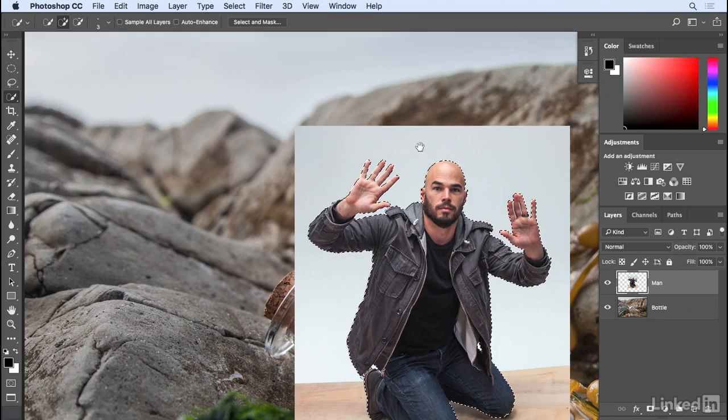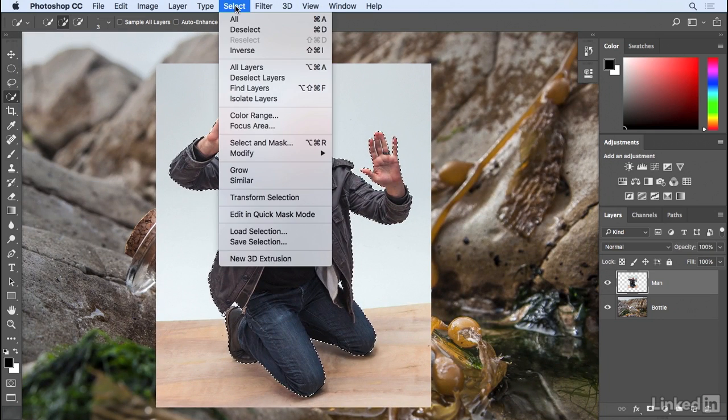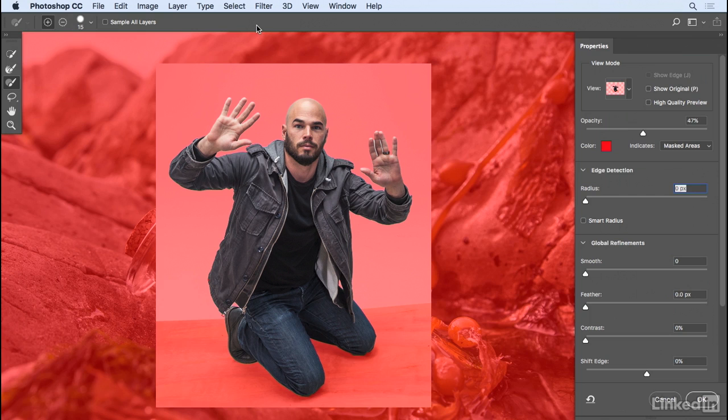All right, so let's go into Select and Mask. There's a couple ways we can get in there. We can go to the Select menu and choose Select and Mask. Or whenever you have a selection tool active, you can just come to the Select and Mask button in the Options bar for that selection tool, and that's what I'll do there. So before we get in too deep here, let's just take a quick overview of what's going on in the Select and Mask workspace. It takes over your entire screen.